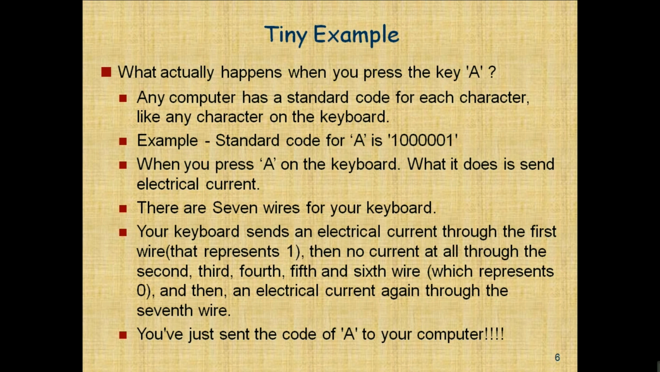Your computer says, okay, circuit number 1 received an electrical current, which means 1. Circuit number 2 did not receive any current, therefore it must be 0, and circuit number 7 received an electrical current, that means 1, right? Now it's 1, 0, 0, 0, 0, 0, and finally 1. That means the user is trying to send me this code. Better look it up in my dictionary, see what that is, and then display it to the user. That's pretty much what happens.